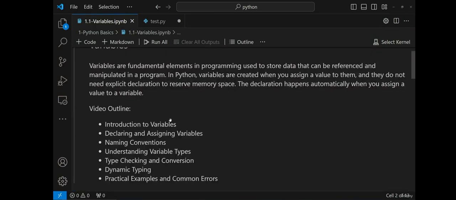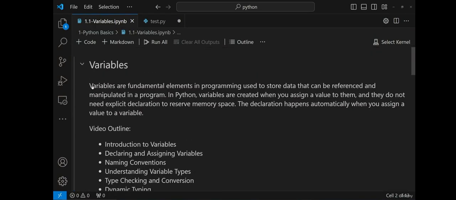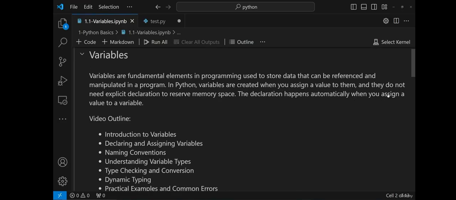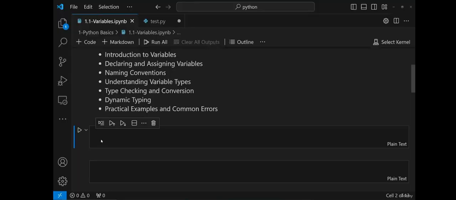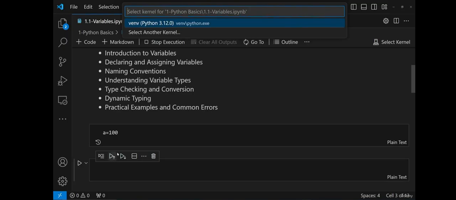Okay, now first of all, as usual, let's go with the definition. So variables are fundamental elements in programming used to store data that can be referenced and manipulated in a program. In Python, variables are created when you assign a value to them, and they do not need explicit declaration to reserve memory space. The declaration happens automatically when you assign a value to a variable. Okay, so the best way to give you an example is that, let's say if I define a is equal to 100, so this basically becomes the variable.